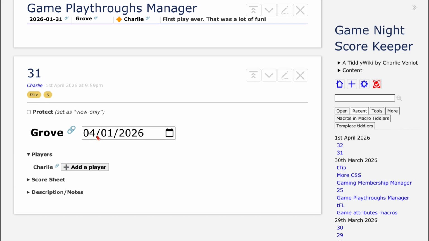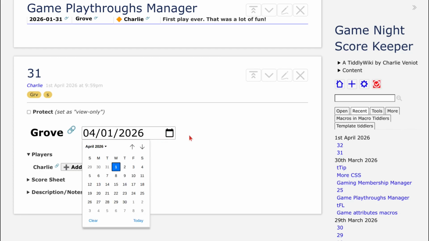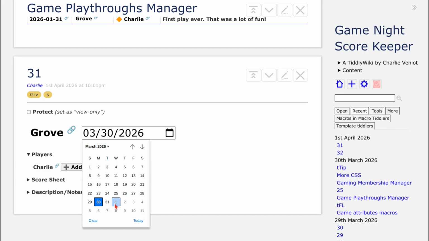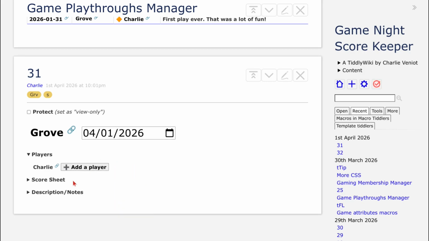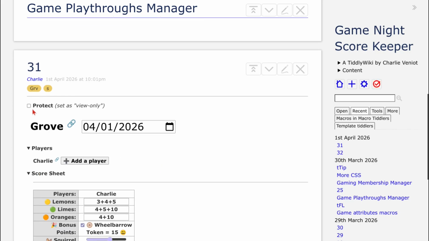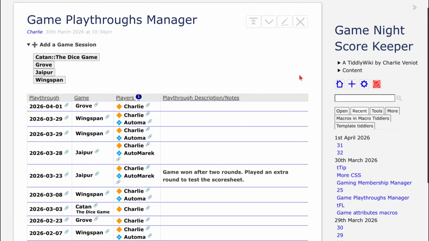And if the game was actually something that happened before April 1st, well, then it chose today's date by default, but I can go pick something else. So I can go back and let's say that's a game I played in March. And when I'm satisfied that this game has all the information in it that I want to have, I can choose to protect the information, so that way I can't change it by mistake. If I do want to make a change, I have to be very intentionally taking off the protection, making my edits, and saving it. So there's a rough look at what a game playthrough looks like.